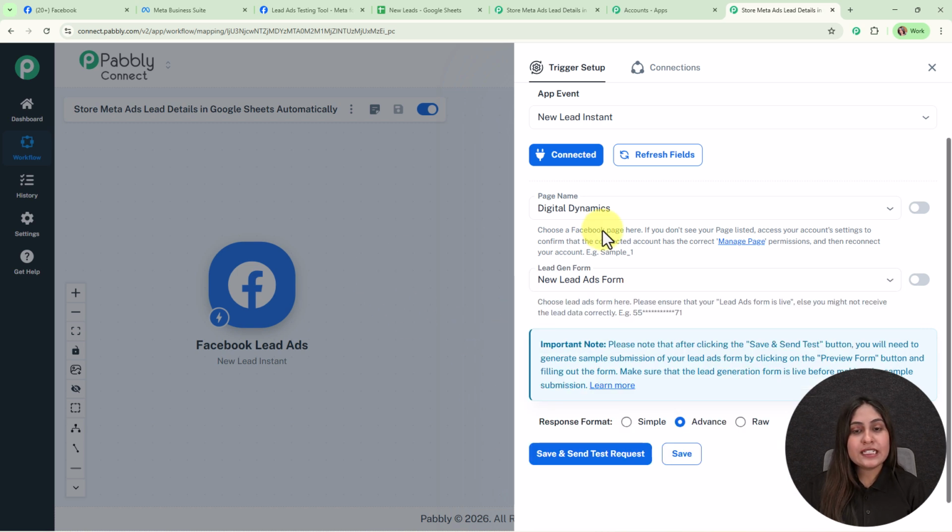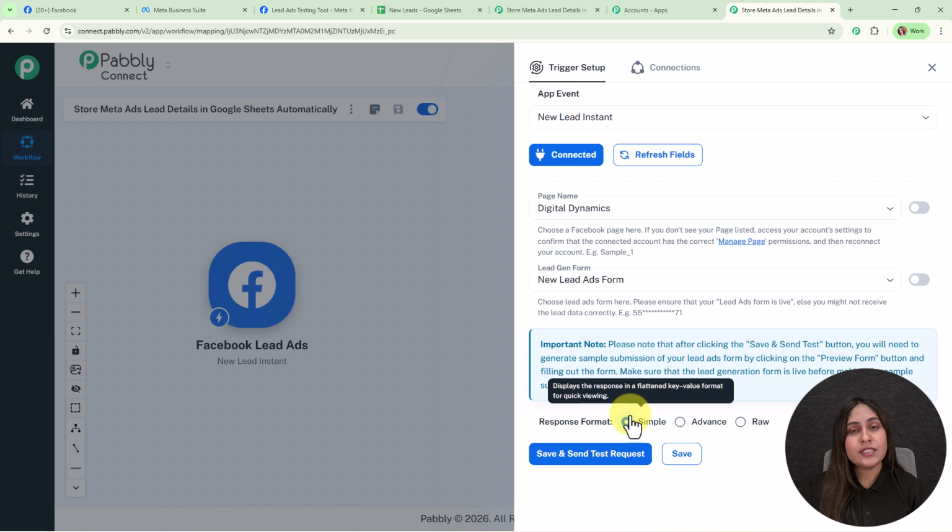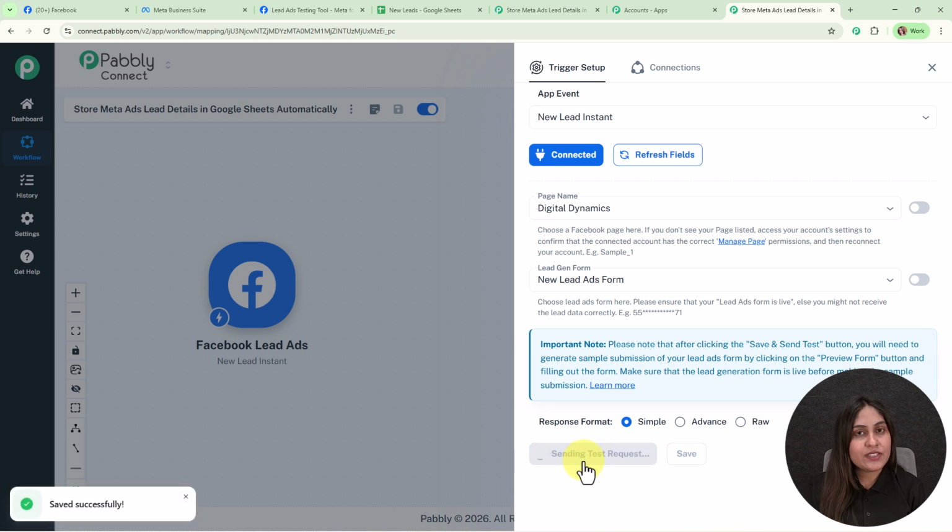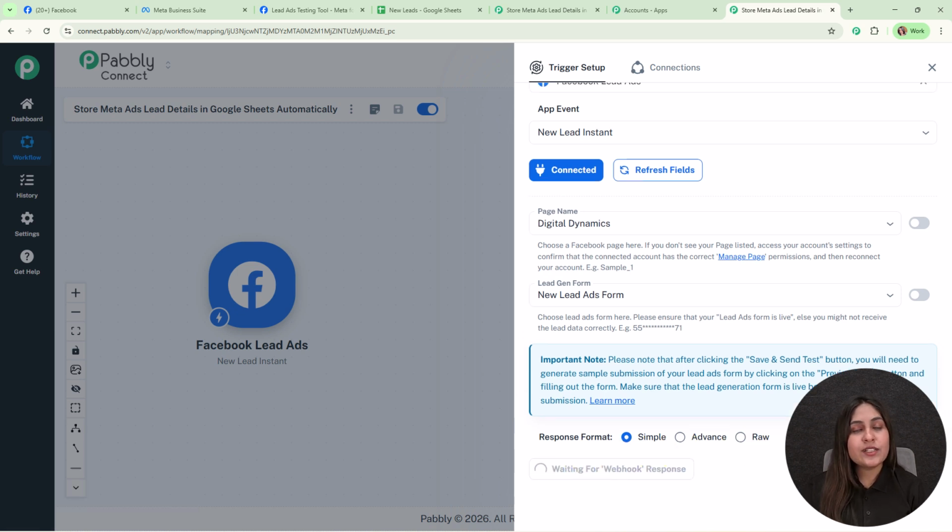Alright, so now after selecting the page and the lead gen form, we are going to update this response format to simple because I wanted this response in a simple organized format. But if you want to receive the response in an array format, then you can simply update this response format to advanced or raw. Alright, now after adding the details, we're going to click on the save and send test request. It says waiting for webhook response.